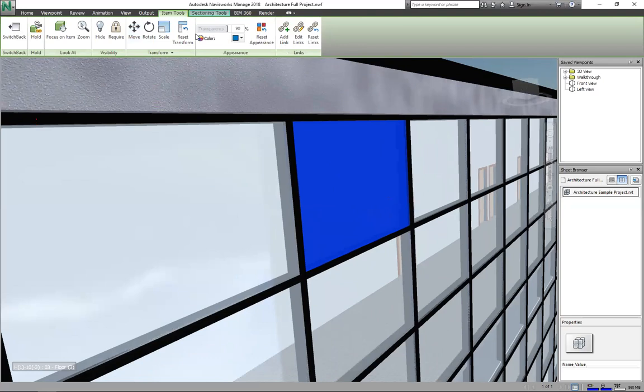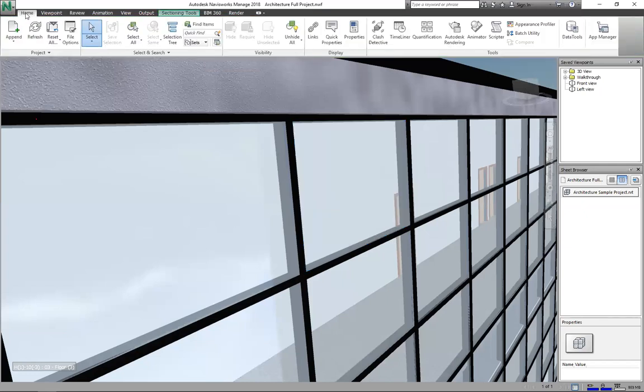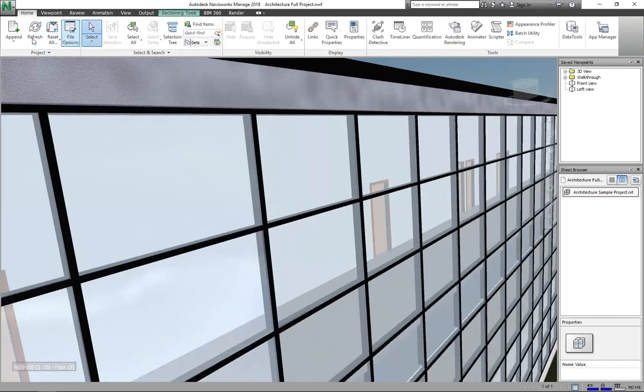You can also change the color, you can change the transparency, you can scale it, you can reset and transform it. There are a lot of other tools in it. Now, going back to the home tab, we have append, refresh, file format. I'll be talking about all of this.